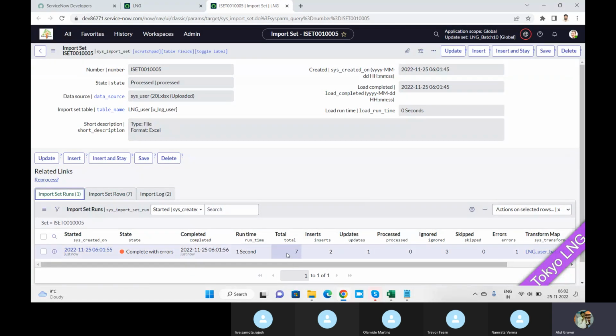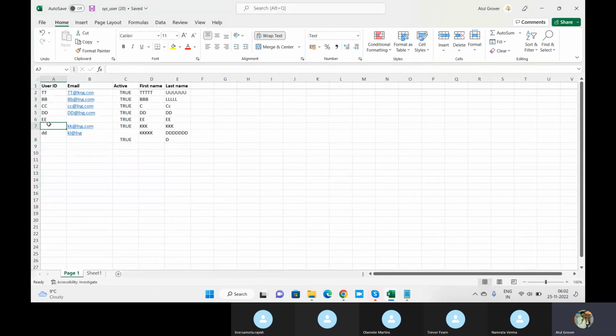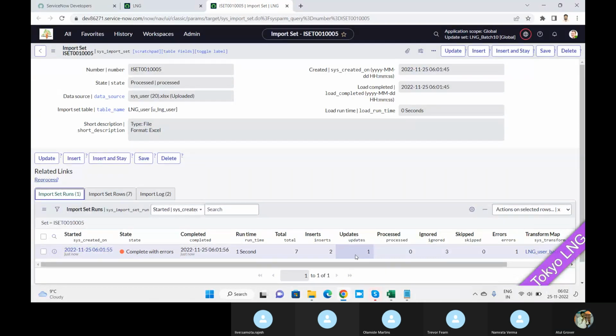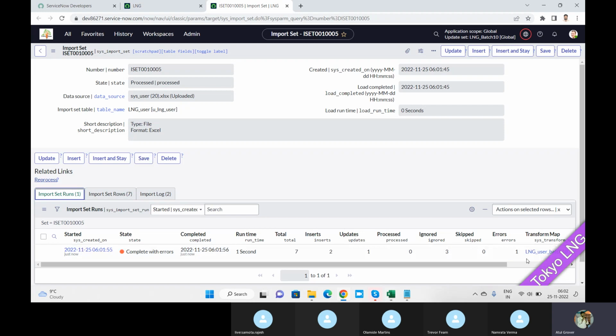See, 2 inserts. Which 2 inserts? Number 1 and number 2, and maybe number 3, let's see. 1 update, this has been updated. So it means 2 inserts. According to me, this one and this one are the inserts, or maybe this one or this one. Let's see. And one error, 3 ignored.